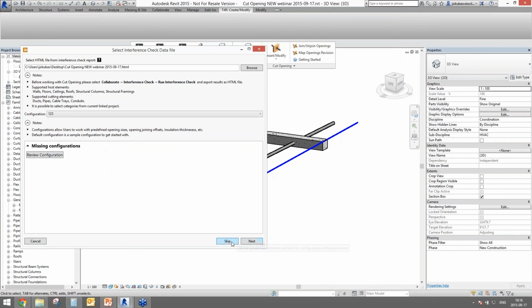I have two different possibilities. I can add only not excluded elements, and they will be processed to our model. That means if we have some missing configurations, it will add only those elements that have configurations. If I use the skip button, it will insert all the elements into the model, but it will use just the element size. For example, if you miss the configurations for a pipe, it will take the pipe size and insert just the needed opening in accordance to the pipe size.